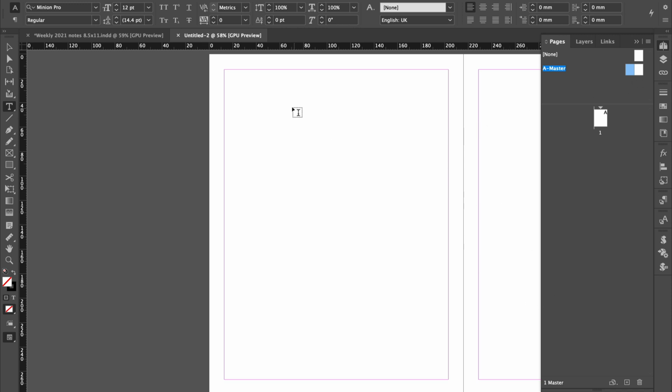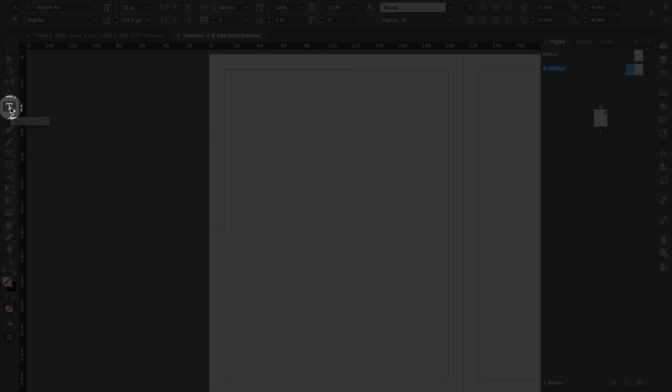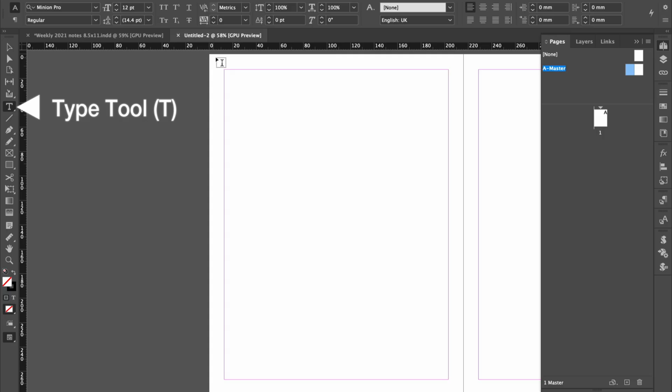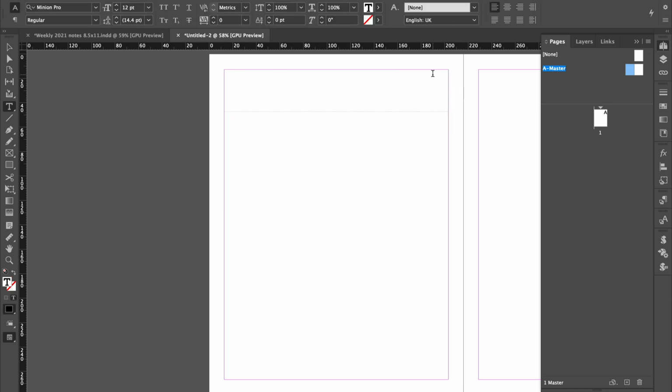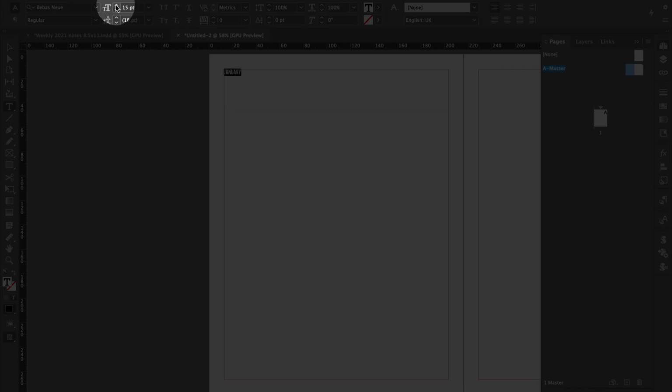So the first thing we're going to do is create a text box, and I've got the type tool selected, so all I have to do is click and drag. And it's going to snap to the margins that we set when we set up the document. Remember, they were 1/2 inch from either side. So we'll put January in there. Let's pick a nicer font. Let's make it a little bit bigger.